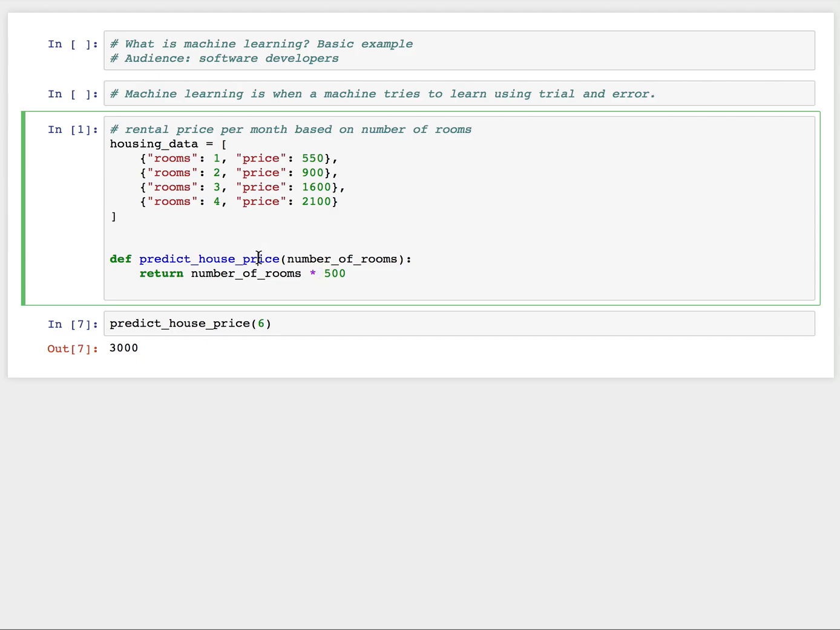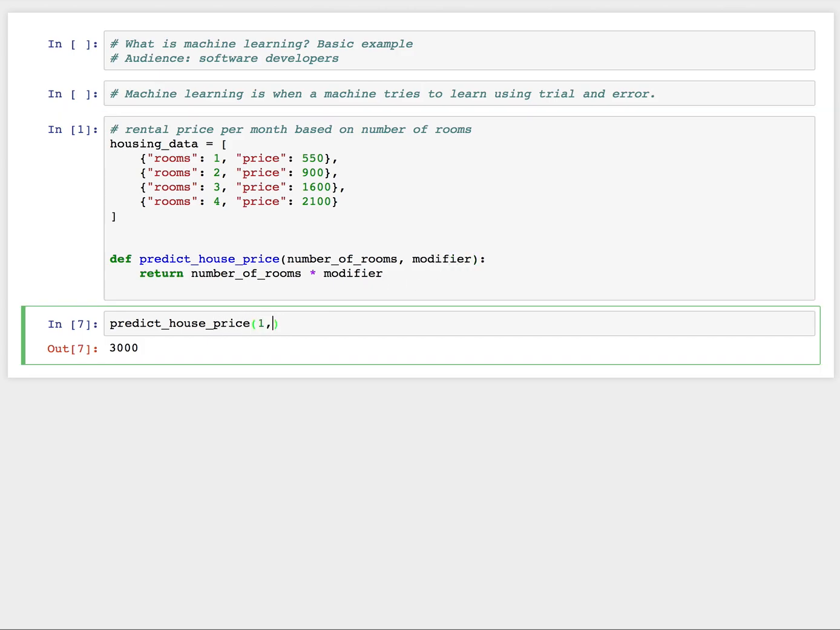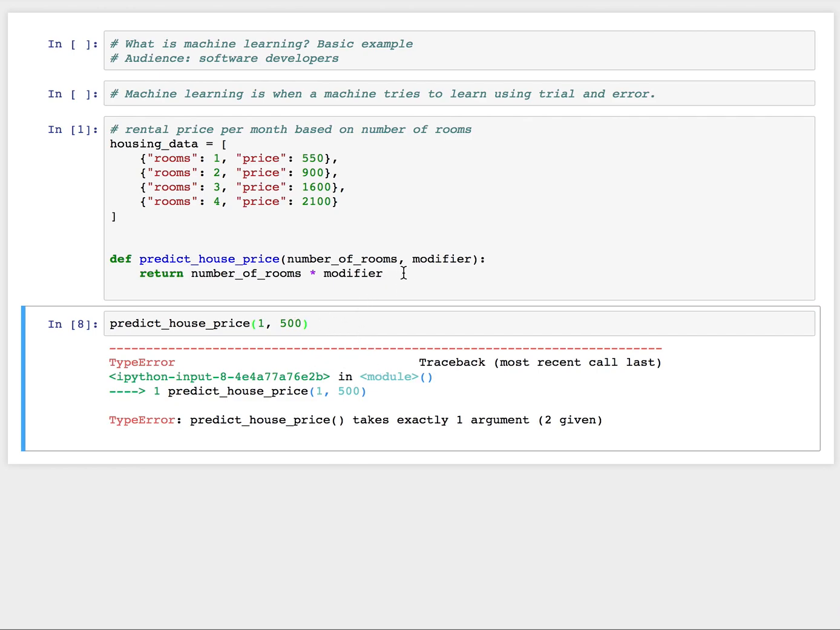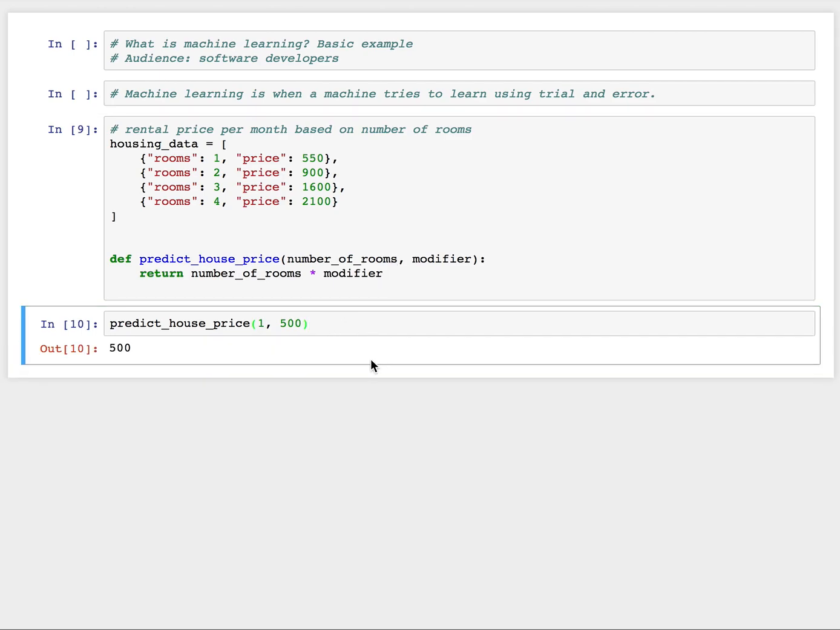The challenge to predict the house price is now a little bit more tricky. 500 might no longer be the best multiplier or modifier, and we need to figure out what the right one is. But how do we figure out what the right one is? Now what if we replace this with modifier, and let's put modifier here, and then we say predict house price 1, and we put 500 here. Let me put it back. Oh, it takes 1. Let me rerun this one. Okay, there you go, 500.